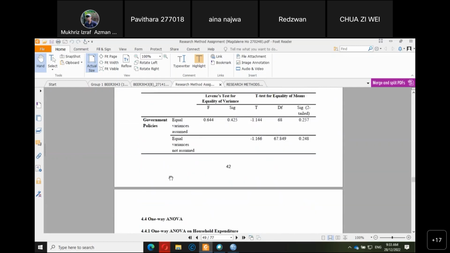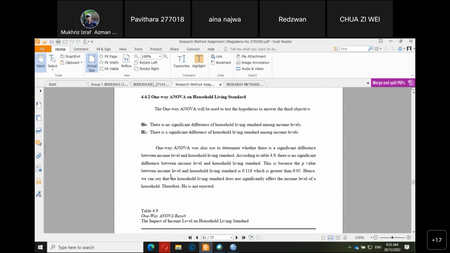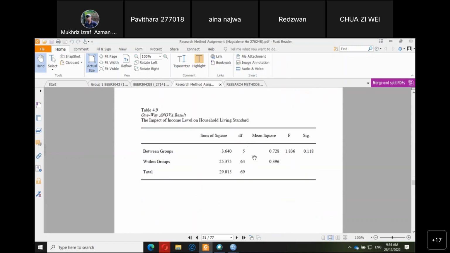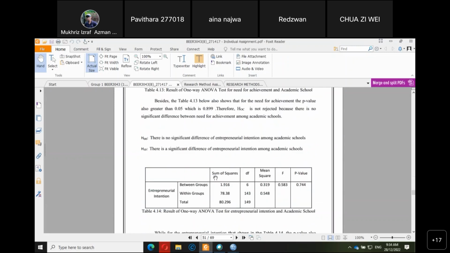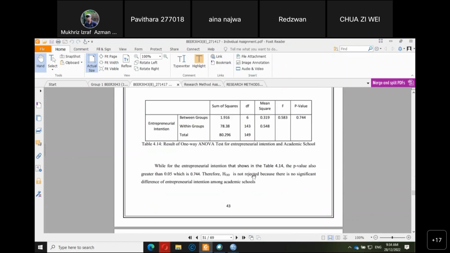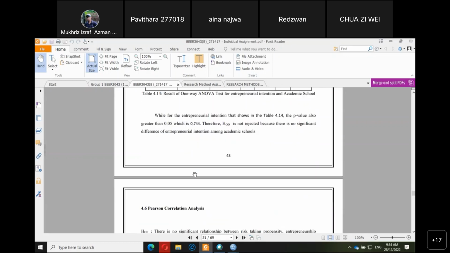So state your null and alternate hypothesis as you stated in chapter 2 just now, and then present your output. In terms of presentation, the way you should write is something like this: easy to understand, straight to the point, no need to elaborate at length. So I would prefer something like this as well.